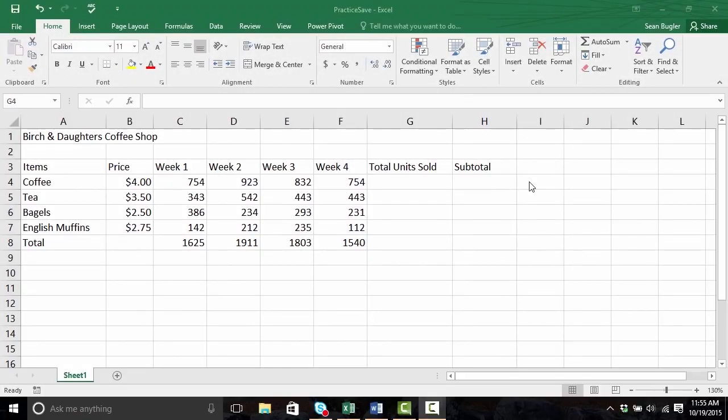All right, so far we've calculated the total unit sales for weeks 1, 2, 3, and 4 using the AutoSum feature. What I'd like to do now is find out the total amount of coffee that I sold in this particular month. To do that, I'm going to place my cursor in cell G4. And in the same process here, what I could do is use the AutoSum feature.